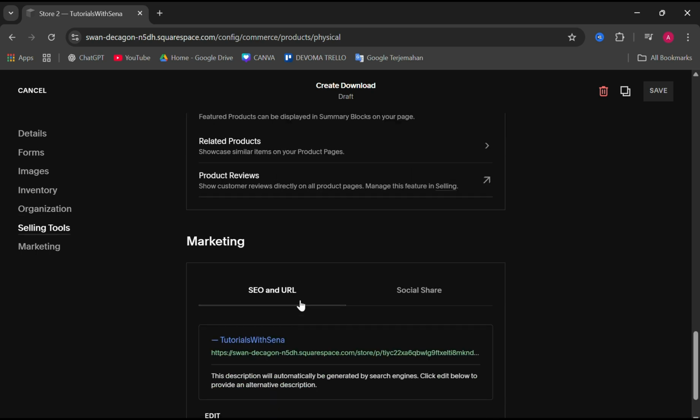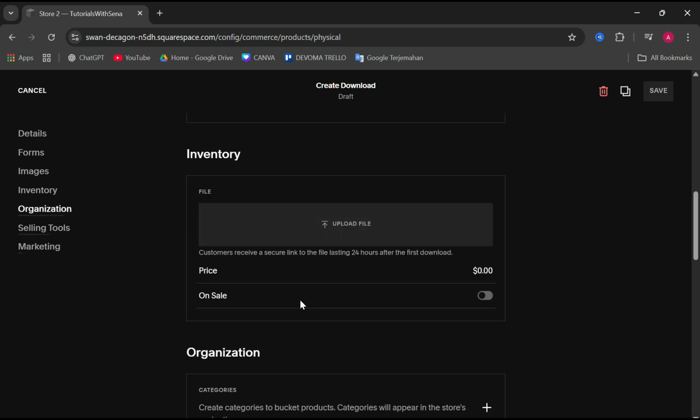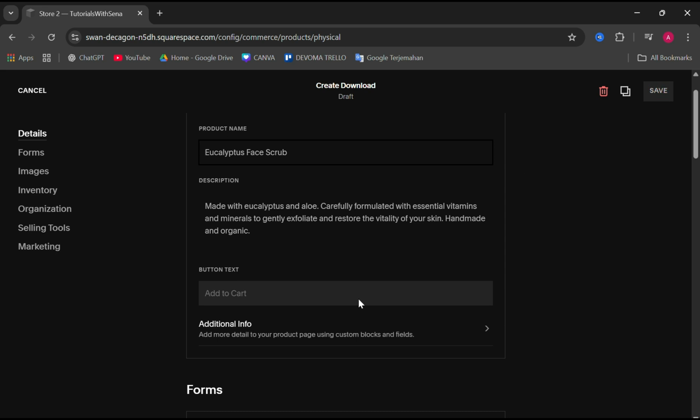And there is no shipping because yeah, it's digital. The customer can just download it. After that, you can just click save, and then you can start to sell digital and physical products in your store. So yeah, I think that's it.